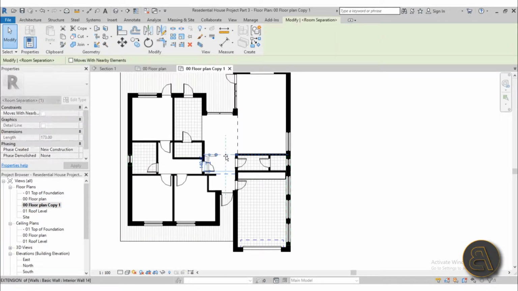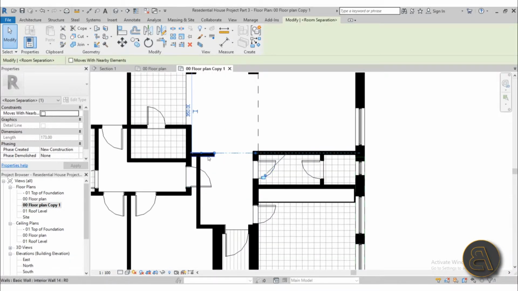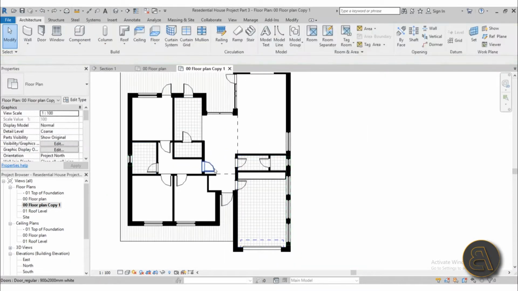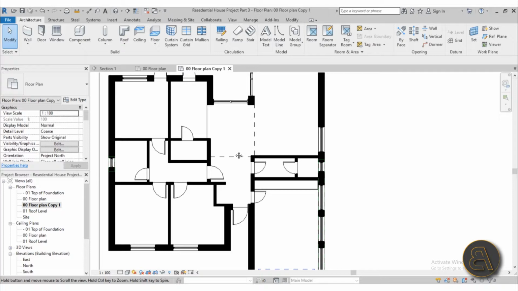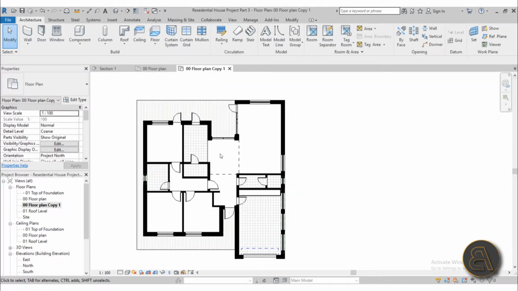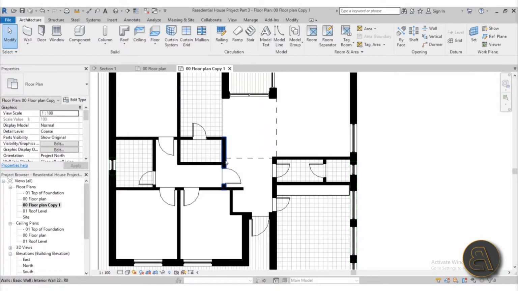Actually, the entrance area, maybe we can move it. Oops, it kind of locked to that wall. So let's undo that. Let's detach it, move it here. Yeah, maybe this can be the entrance, this can be the dining area, and this the kitchen. Okay, so everything looks pretty alright right now.